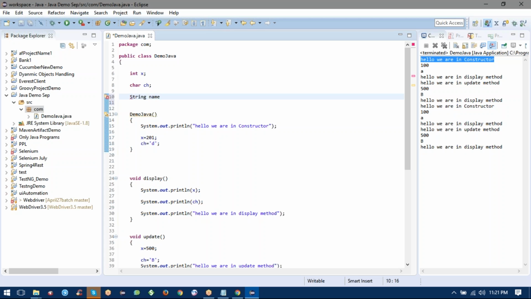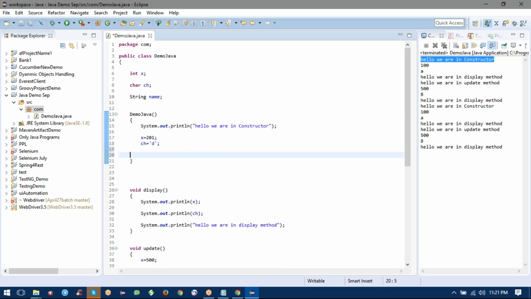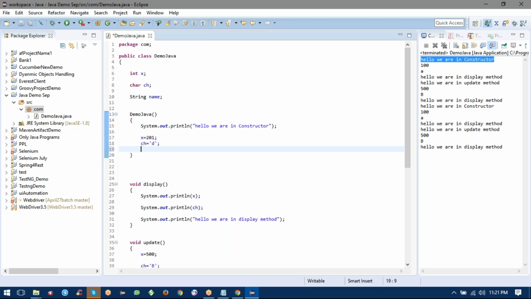A string name, say that I'm not using name here, the semicolon I'm putting here, and I'm initializing here name equal to, you can see here. So I have three variables, and what I did, I initialized those variables inside the constructor.